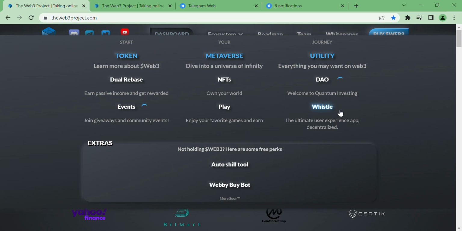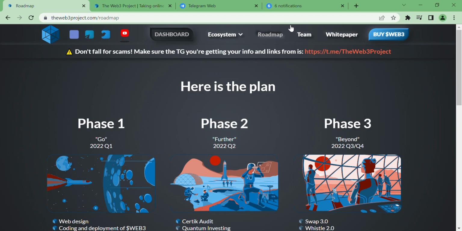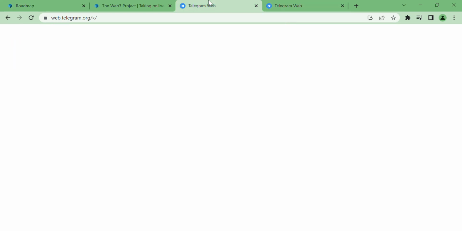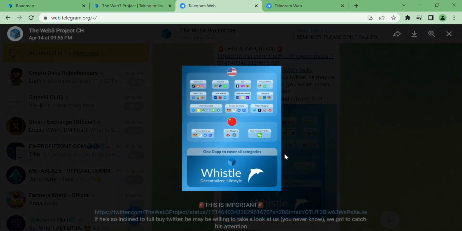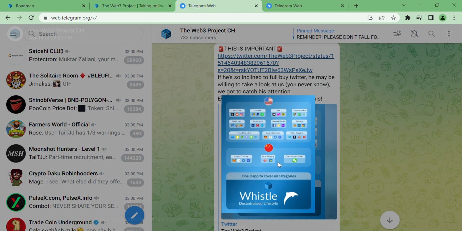They have We Develop coming up, We Launch, etc., because they're targeting some good areas out there, right, that they want to use, and then they just want to dominate the market. So, talking about their Whistle application, let's take a look at how it is actually going to look. So this is the Whistle application I was talking about, guys.